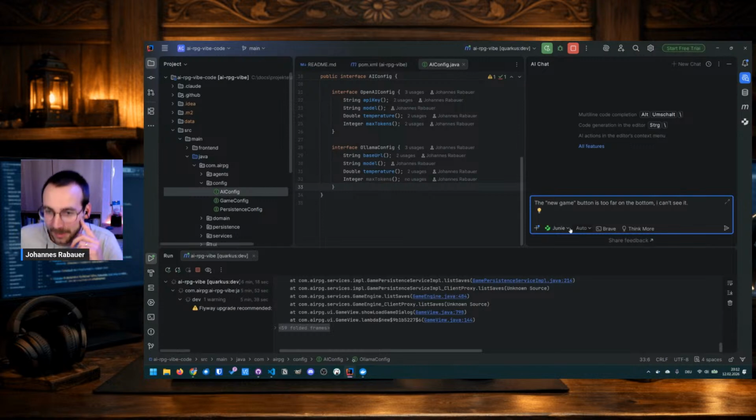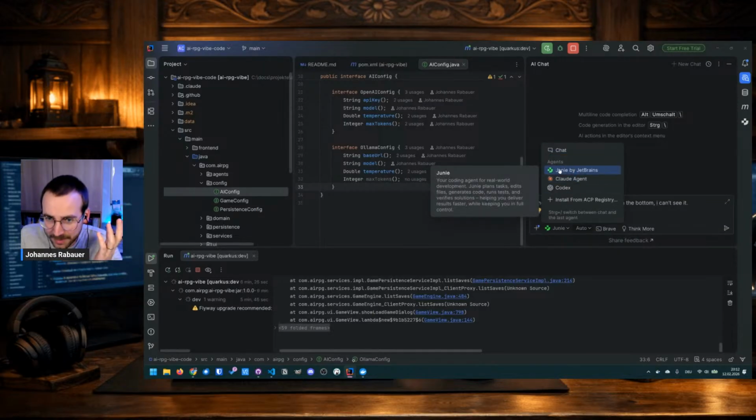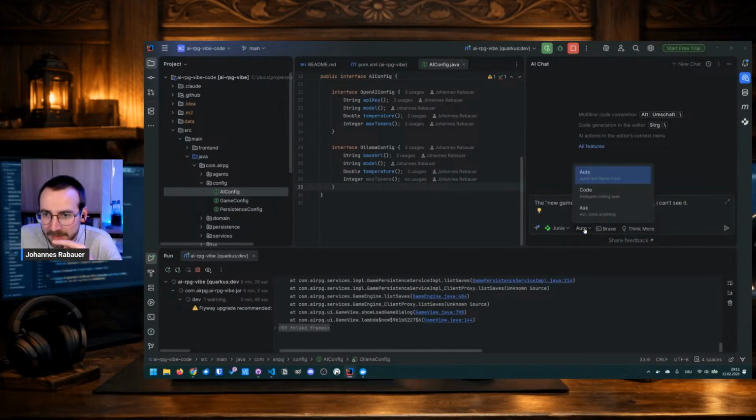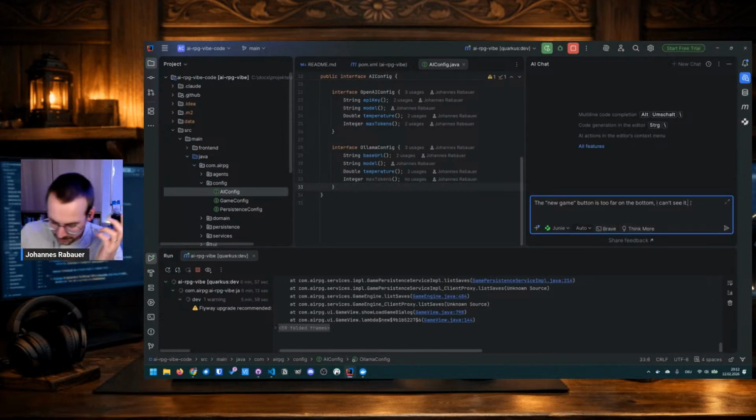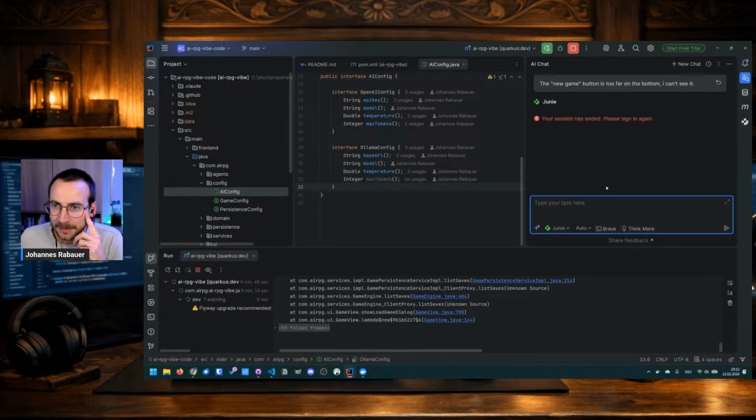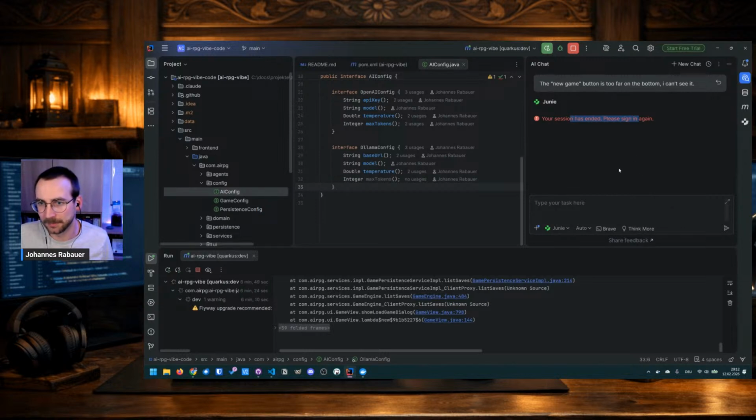Perfect. We are using the Junie AI. I think that's the agent. We can select. Can we select a model? We should. I'm not sure. Let's see what comes out of this now. Please sign in again. All right. How can I sign in again?